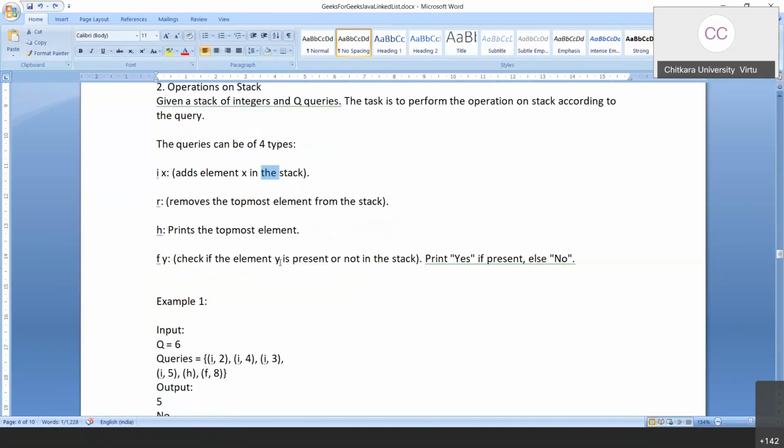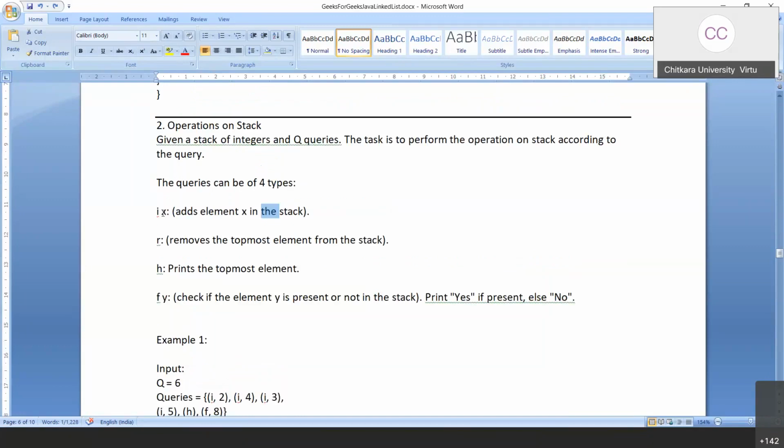Check whether the element Y is present in the stack or not. Print S if present, else no. So what it is asking us is that I should insert the element. That means we want to push the element X. R means we want to perform the pop operation.